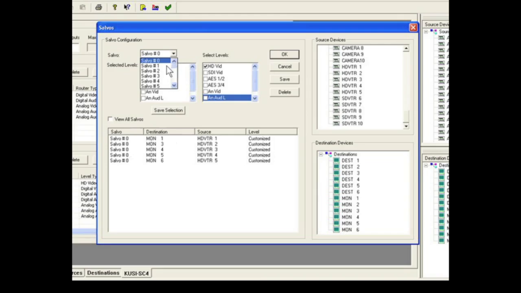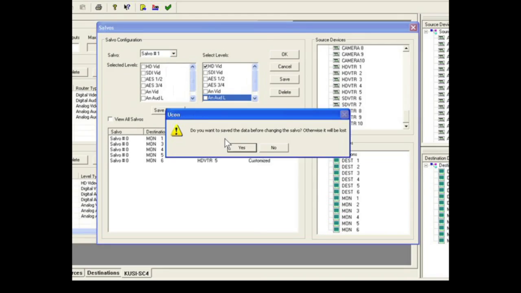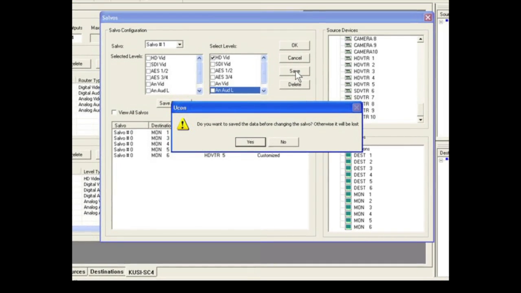So if I go to salvo 1, you want to, oh, I'm sorry, let's back up here. Oh well, this is a great example for showing you what happens. Actually, that save was the wrong save. I wasn't paying attention to what I was pushing here. The save button that you wanted to push was the one on the right side here.